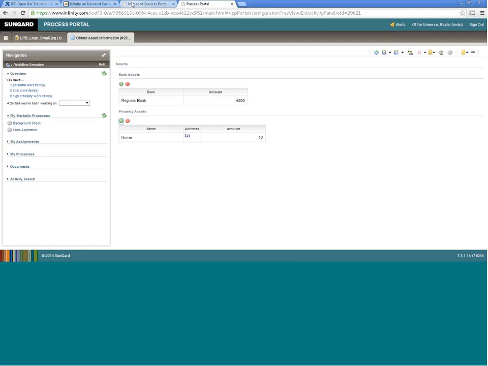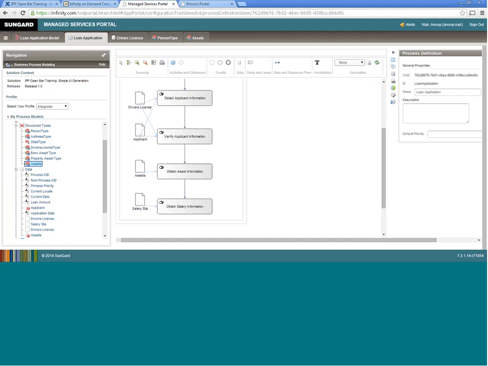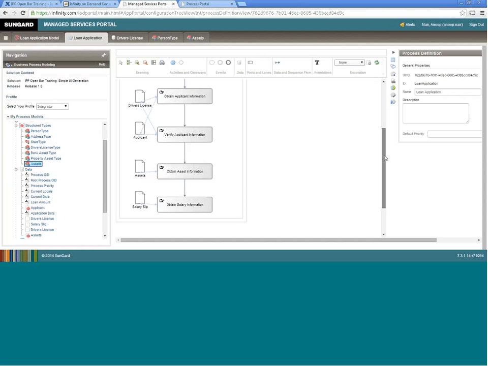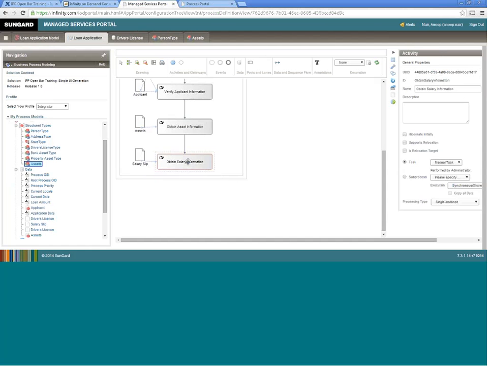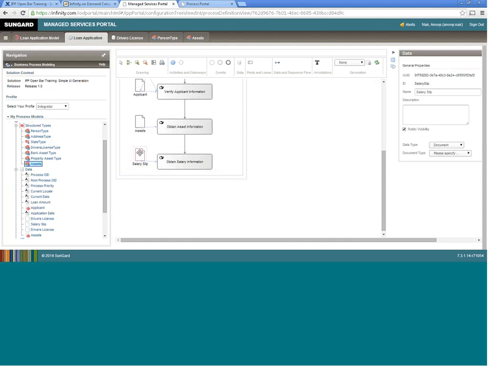So the next thing I want to do is I want to get some salary information from the user. And in this case, the salary information is nothing but I just want to get a document from the user, which is a salary slip. So essentially a salary verification document. So the special thing about this is an activity which has a single document mapping mapped to it. There are no other data mappings other than this document data.